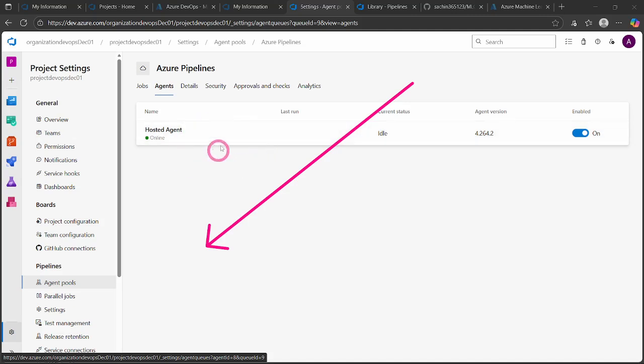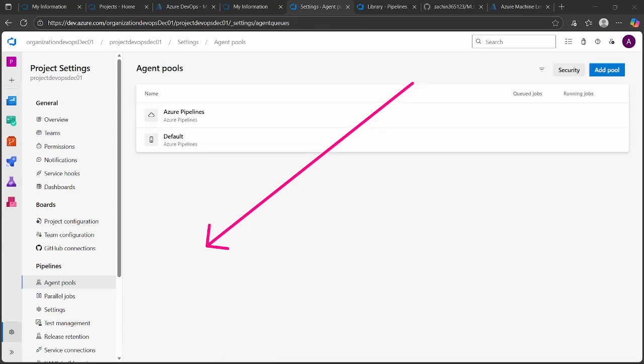We are going to create our own pool because for a very long time Azure provided a free service for this, but people took advantage and as a result they stopped the service. So we have very limited resources for this agent pool.